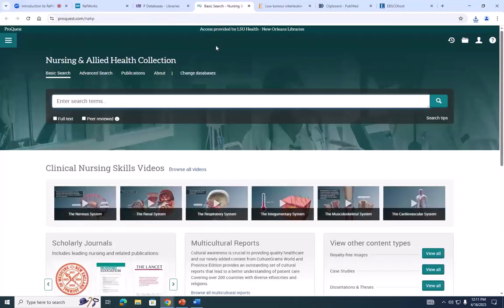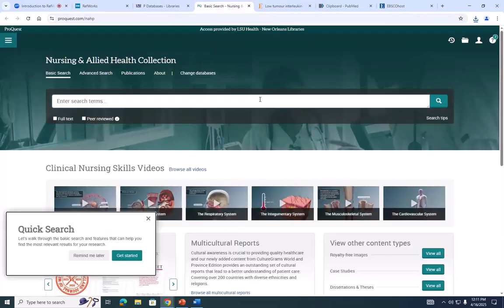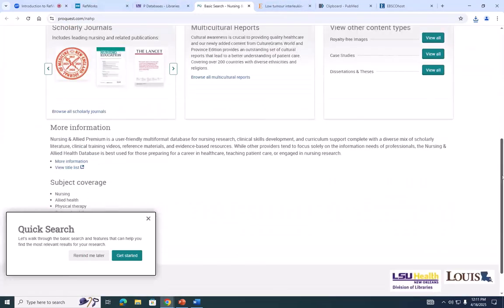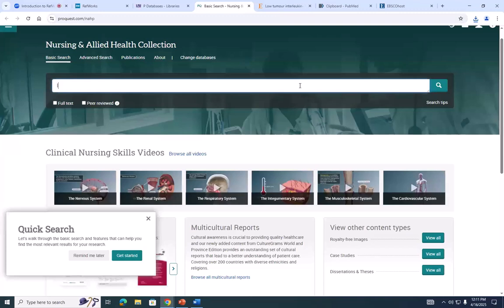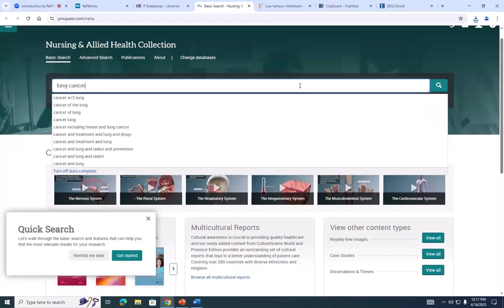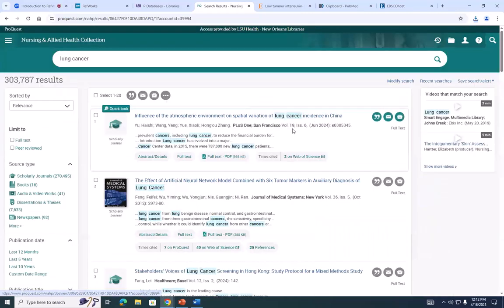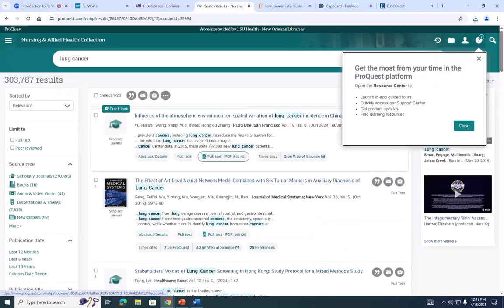And I believe the company that owns ProQuest also owns RefWorks, so it's integrated and should be easy to use. Great, so we found something we like.